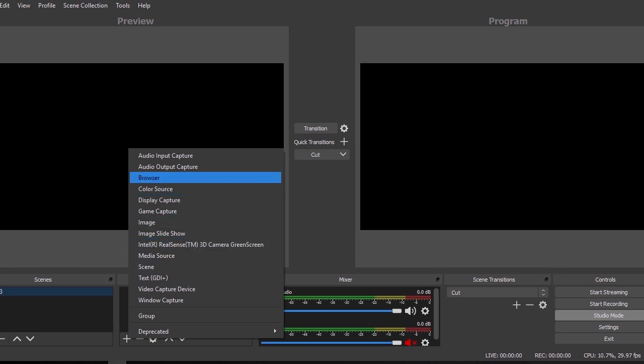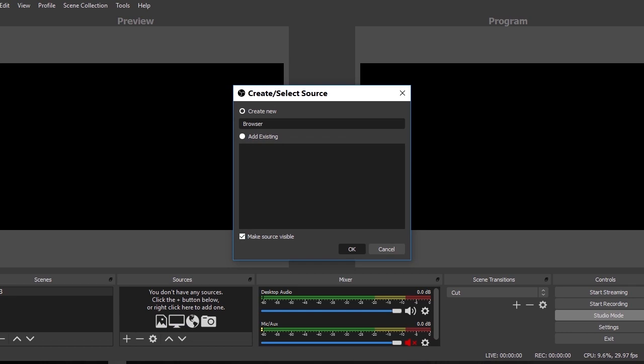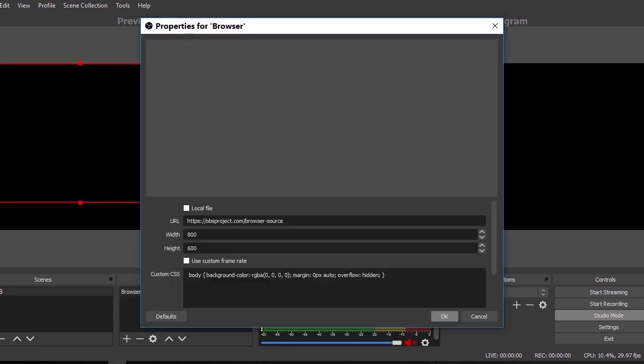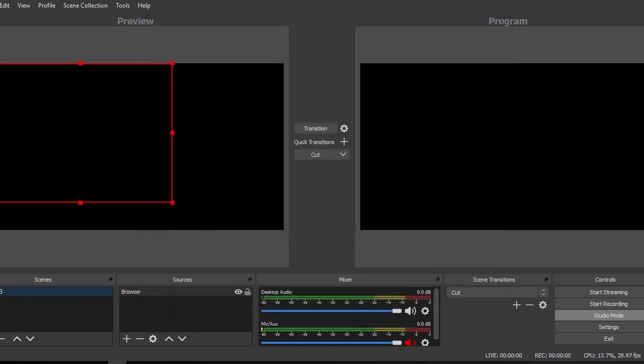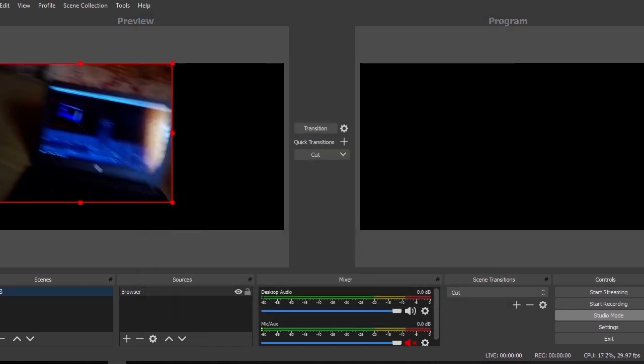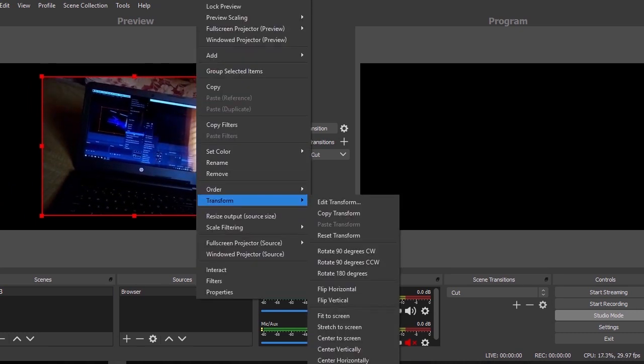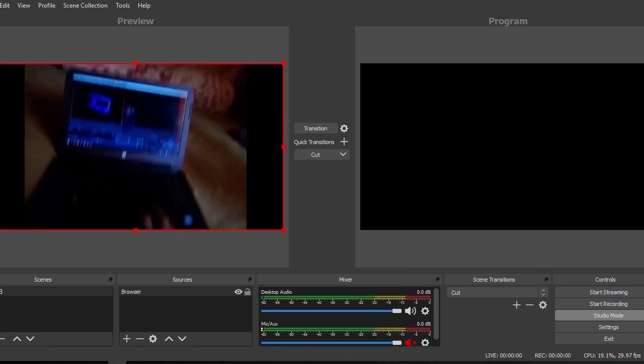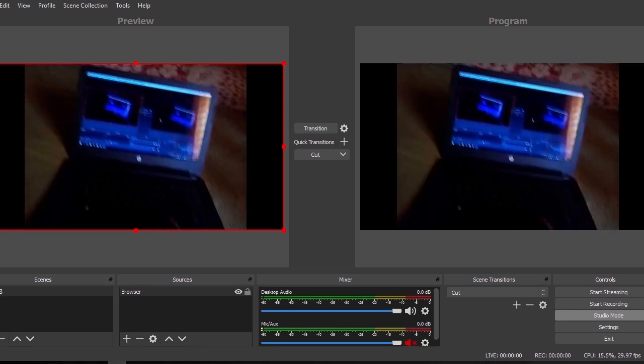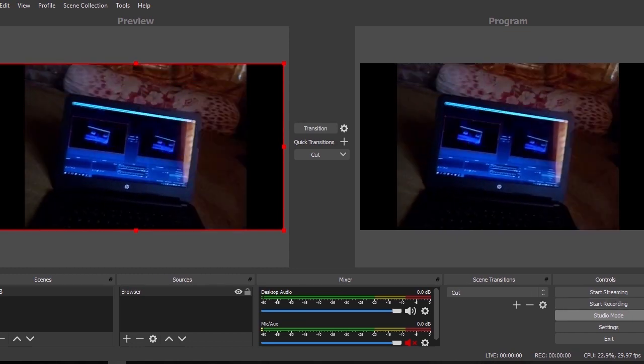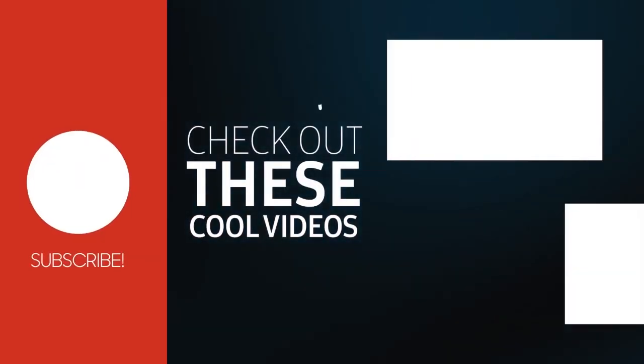There it goes. Let's go to the browser. Press OK. Now paste the link in OBS. Let's OK this. Let's transform it bigger, and that's the webcam that you can connect with your OBS.